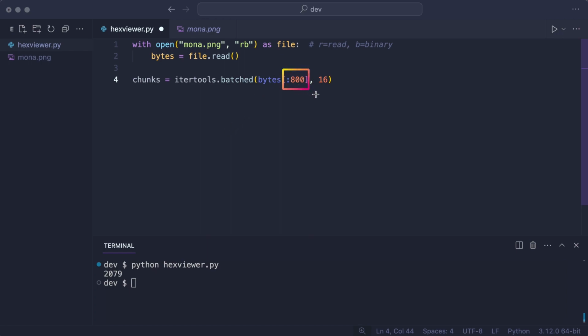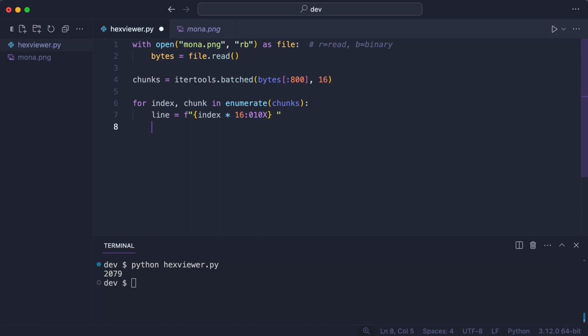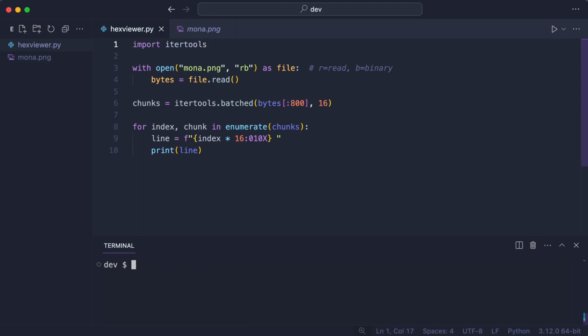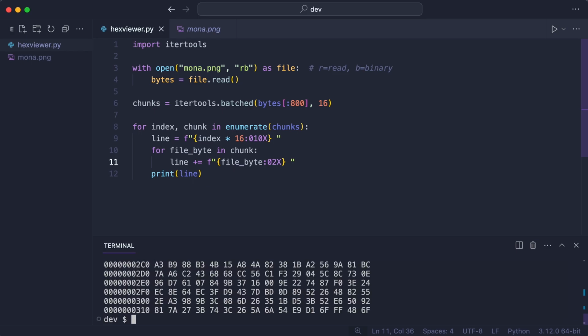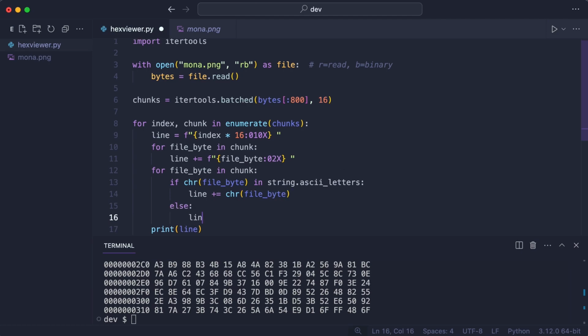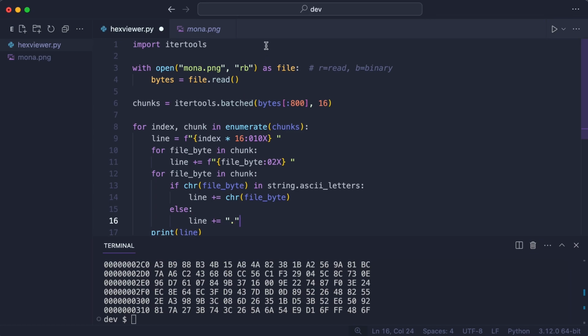I will only show the first 800 bytes to prevent choking up the computer in case of large files. I loop through the chunks and print the address of the first byte on the line. I import itertools and execute the code. Very good. Now I add the bytes on the line. Okay, and in case I can print the character, I add it to the line. Otherwise, I print a dot. I import string and execute the code.